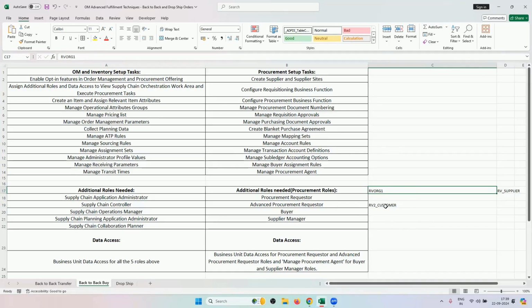But in dropship, you receive an order from the customer and you tell the supplier. So the supplier doesn't ship it to you. The supplier directly ships it to the customer. So you're not storing anything in your warehouse. Okay. So let us begin with the back-to-back buy flow.